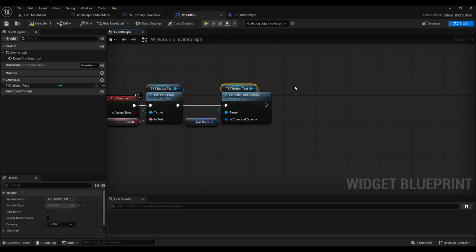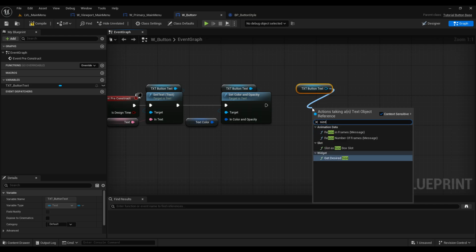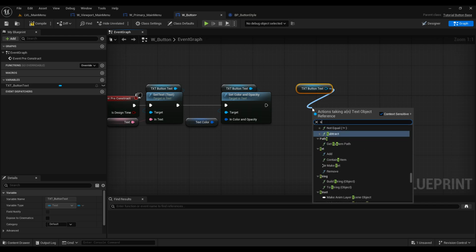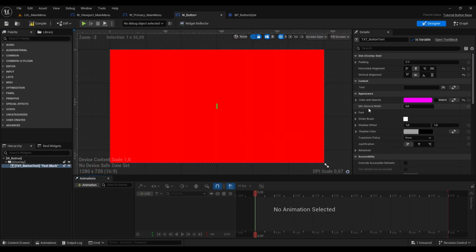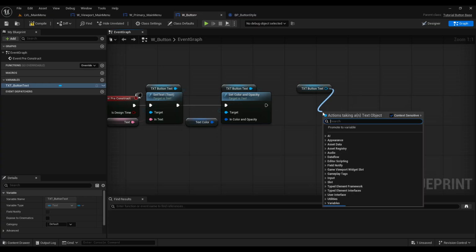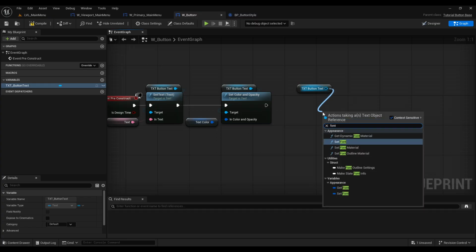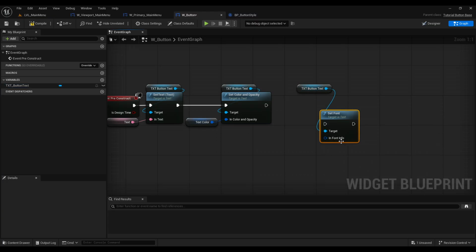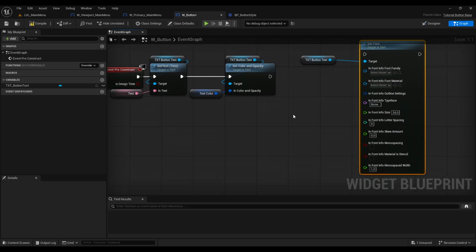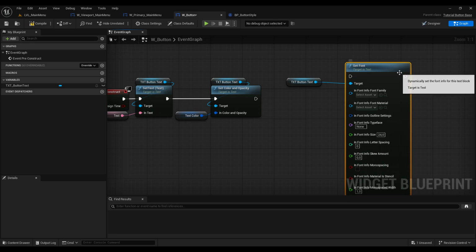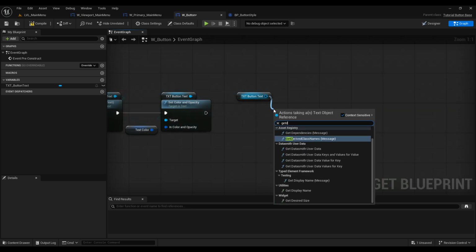Now let's set our font size. As you can see, there's no direct node to set our font size. And that's because my font size is from a structure that is called font. So here we will need to set it like this. Split the struct so we can have access to our font size. But this method will need to override everything just to set our font size. That's not a great idea. So let's delete this and use another method.